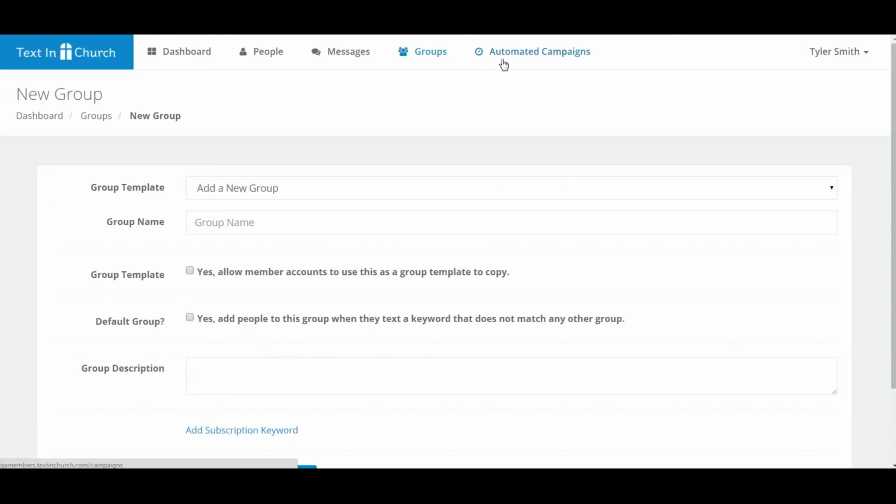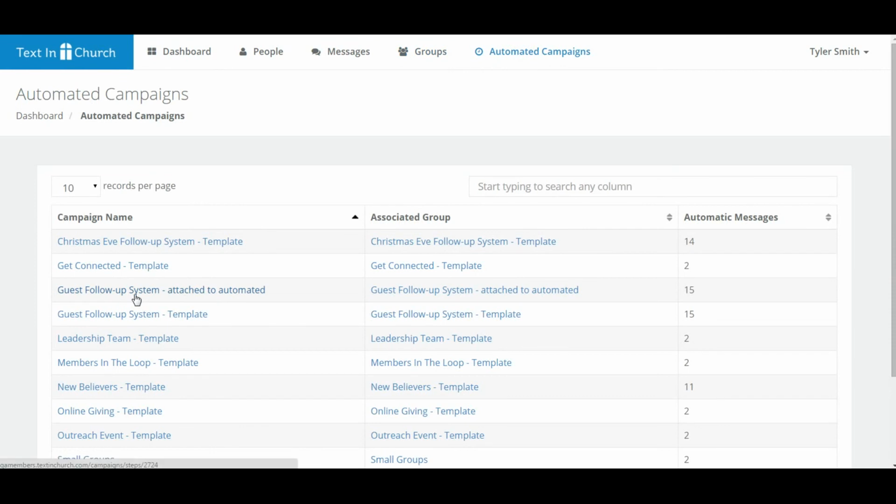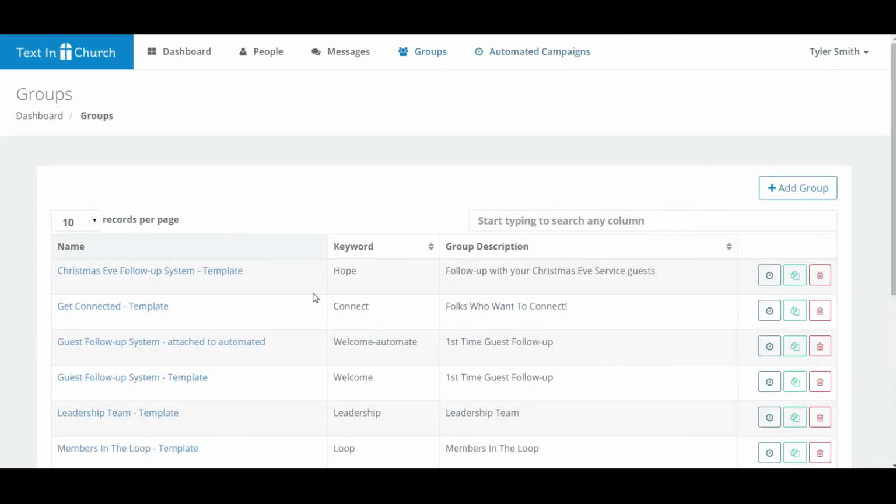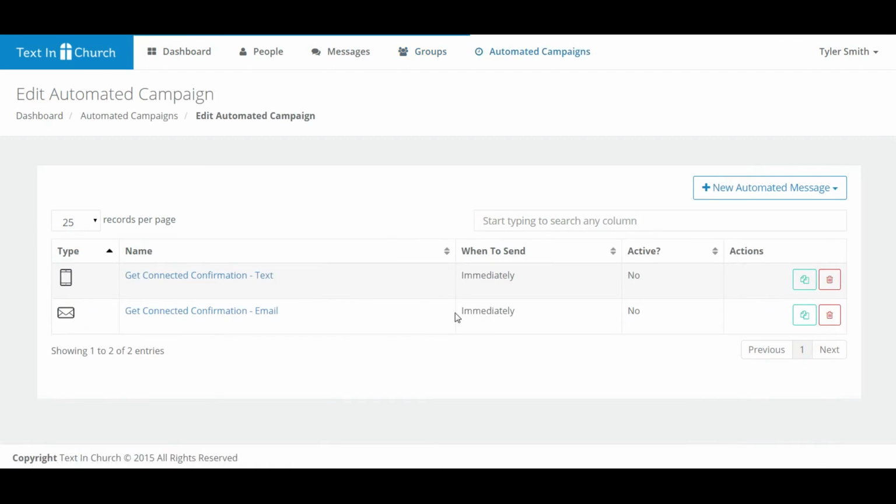The other thing I want to point out is we now have automated campaigns separate from groups. You can access them right over here. But there is one really cool thing that I want you to pay attention to. There are 2 ways that you can access your automated campaigns. You can get to your automated campaigns by clicking right here, or underneath groups for each one. So let's look at Get Connected. Right here, we can click and boom, here are all of our automated campaign steps. So you can edit that, very similar to what we have had in the past.